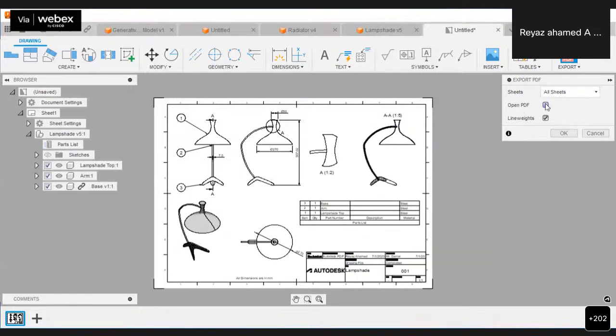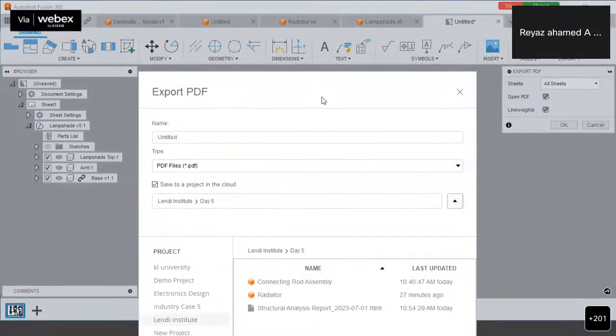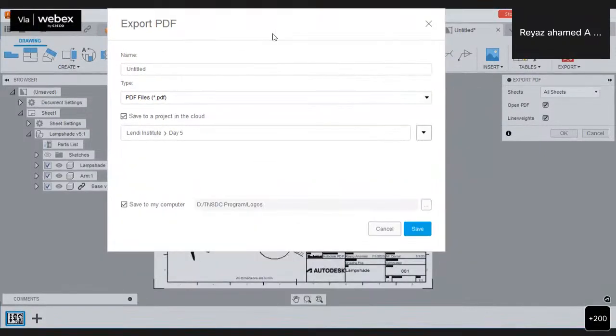So just click on open PDF also. So the line weights also have to be converted. Just click on OK. So it has to be saved in that project folder. It should be on day 1, right? Because day. Okay, let it be in day 5 itself.